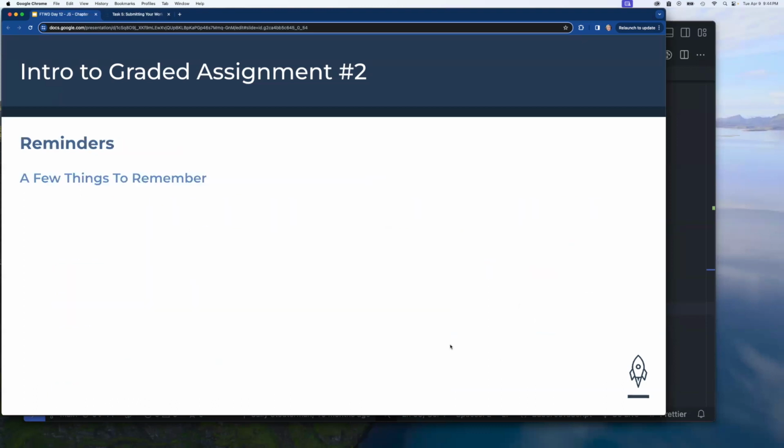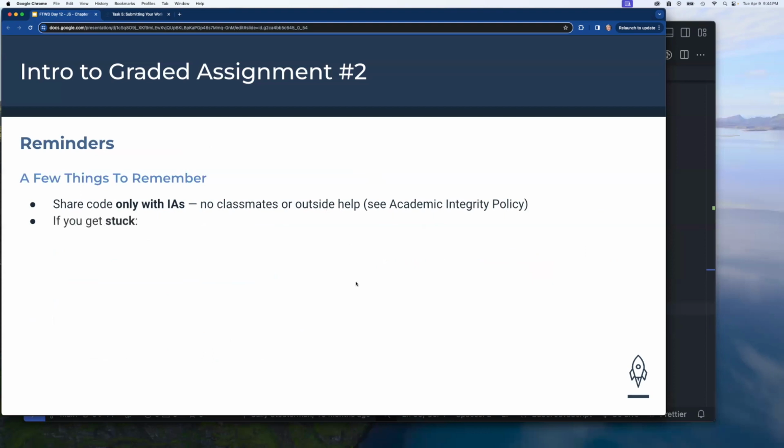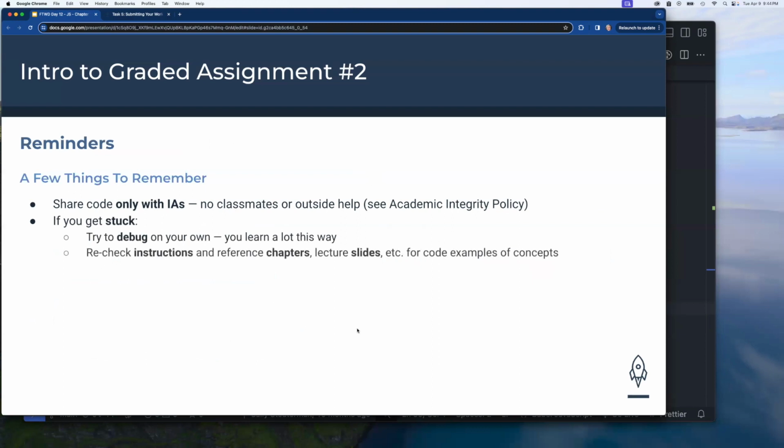And some general reminders. You can only share your code with your IAs. You can't get help from classmates or other people that you know that are developers. And if you get stuck, there are a number of different things you can do. Try to debug it on your own, because you really are going to learn a lot this way. But you can also go recheck the instructions, reference chapters, lecture slides, do a Google search for resources online. When you can't remember how to do something, like I can't remember how I access a value in an object, then go look it up, right?